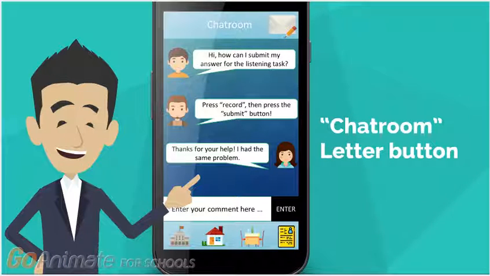This is the interface for chat room. After clicking the letter button present in every interface, students will be directed here, where all students and teachers can view the content. They can ask for help, especially technical help, as well as exchanging ideas with peers.